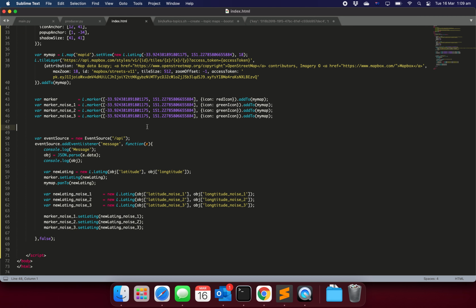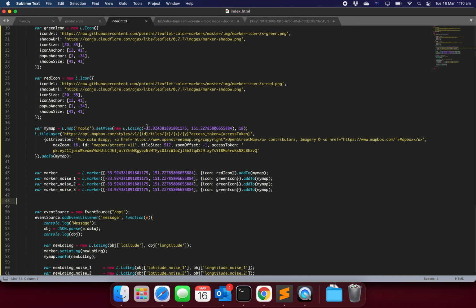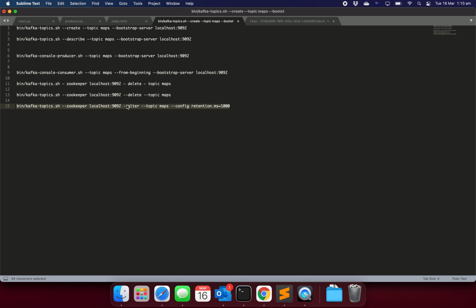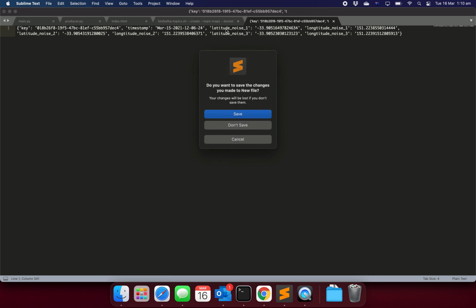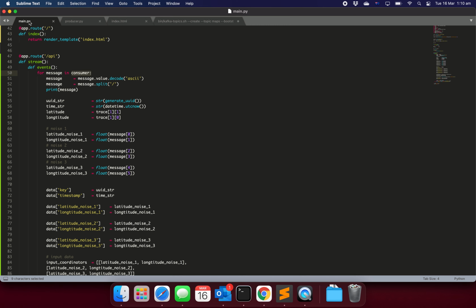This one is a website page. I use it to generate the map and also some markers on the map. Here are some basic Kafka commands. That's all the code I have.